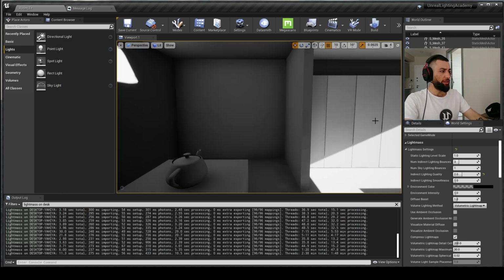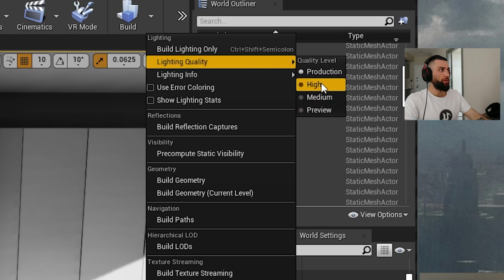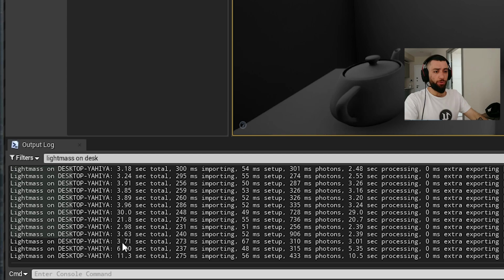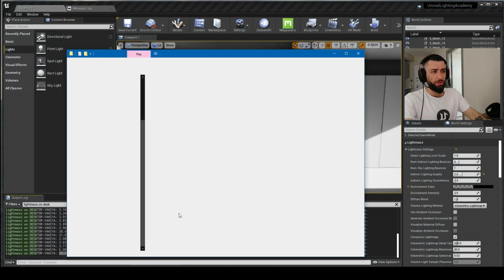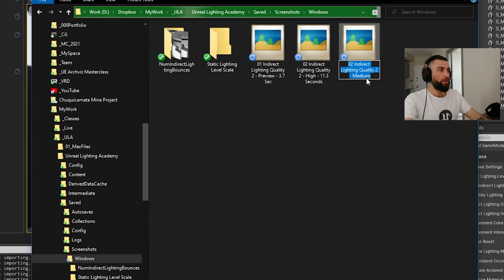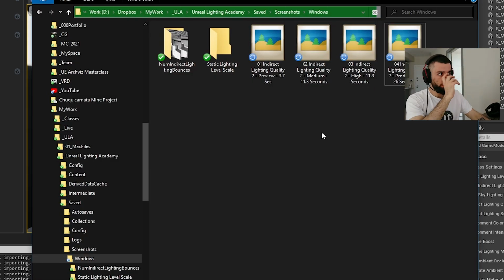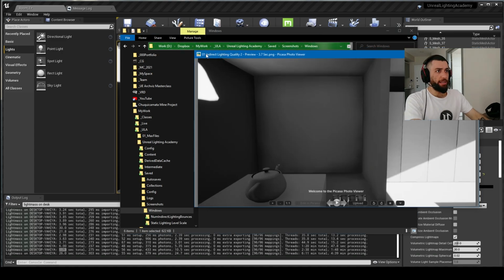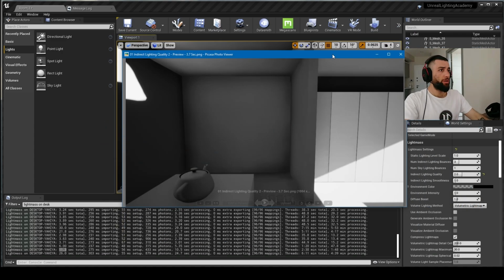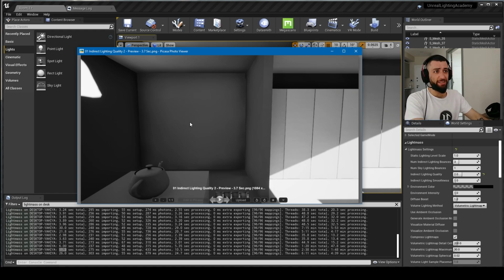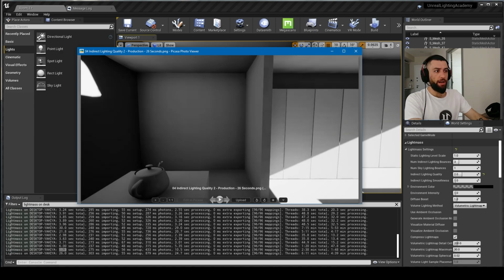Let's take another screenshot and switch to production, then click build again. And you can see the first one on preview took 3.7, the second one on medium took 6 seconds, and the third one took 11 seconds, and now this should take like 16 or 20. So again, this is indirect lighting quality on 2, on preview, and it took 4 seconds, nothing really special. This is now medium, and this is high, and this is production.